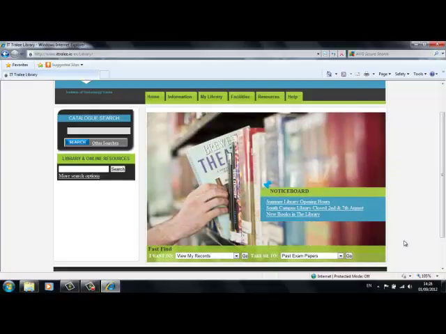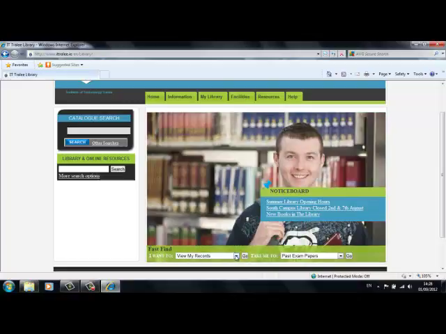First, let's go to the library website. We scroll down to the bottom of the screen and click on the drop-down menu until we have selected Request an Interlibrary Loan.